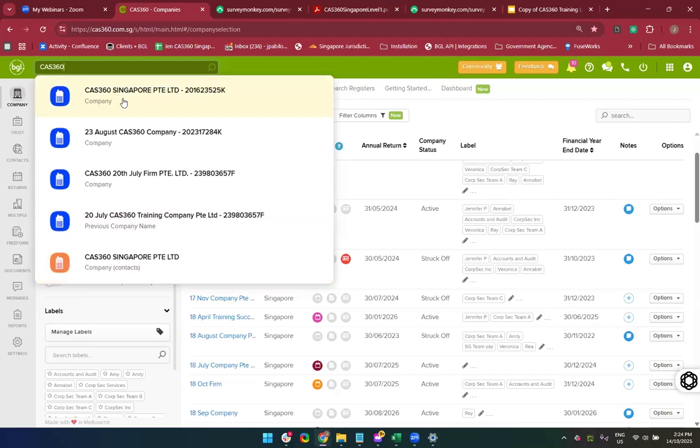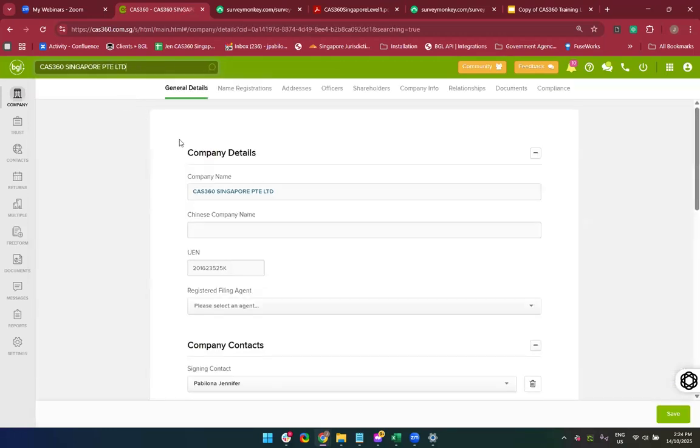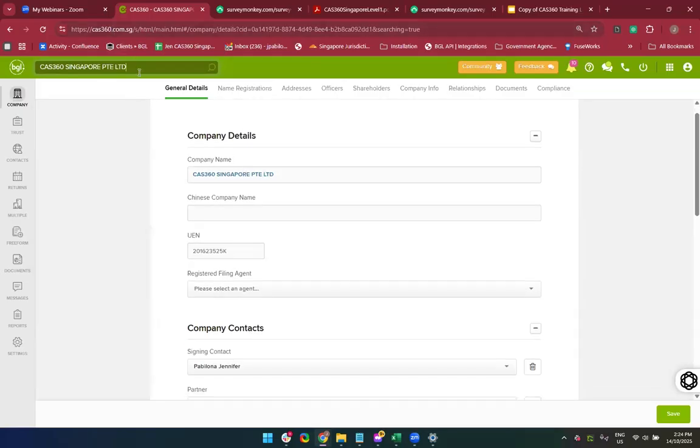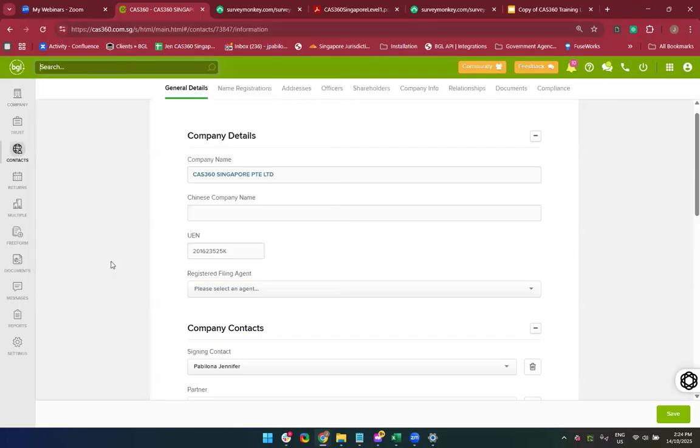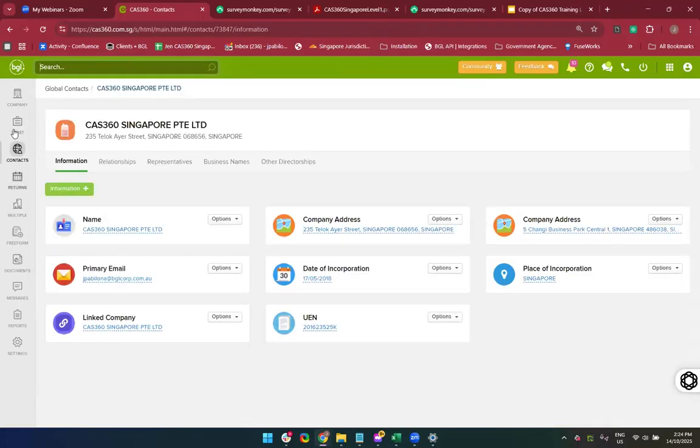And you can simply click on that particular search result. This will automatically bring you into the profile of what you're looking for. So in this case, I've selected CAS 360 Singapore as the company that you are managing, and it therefore brought me to the general details inside the profile of the company. Whereas if I were to select CAS 360 Singapore as a company contact, this will bring me to my global contacts. This contact over here is a corporate contact, right?